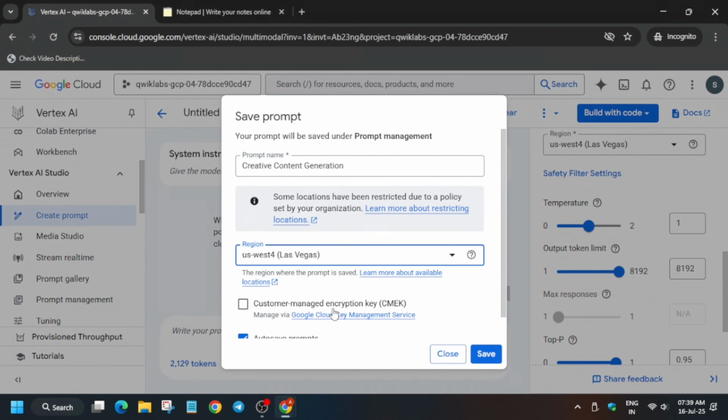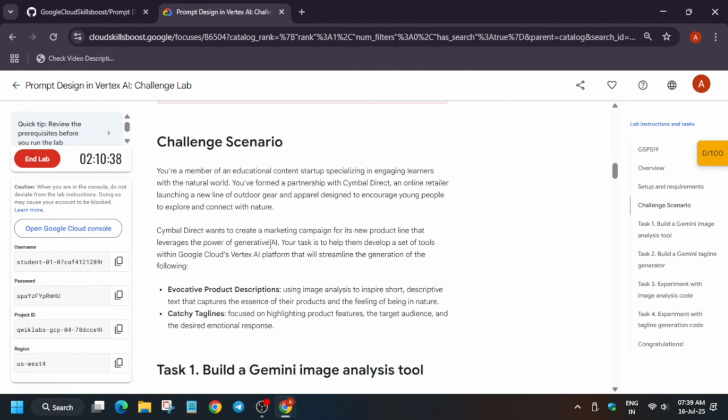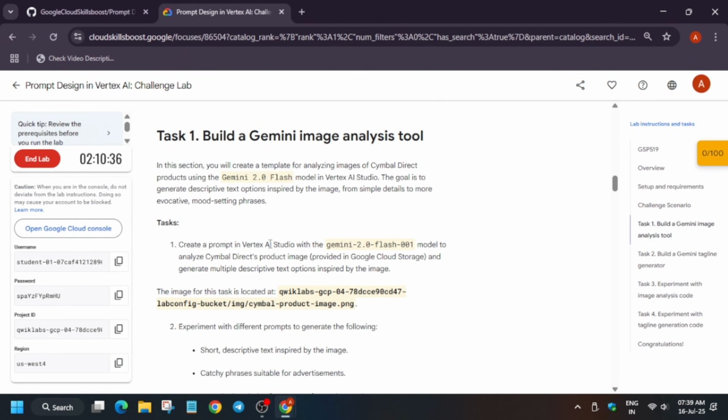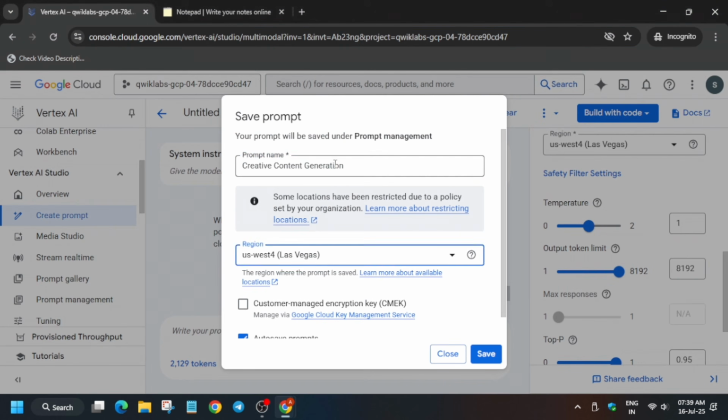Make sure that first of all you select the region, and for the name, come back to the lab instruction. You have to copy the name from the lab instruction. Okay, here is the name, I think. Let me show you. Yes, symbol product analysis. Copy the name carefully and just paste it over here and then click on save.